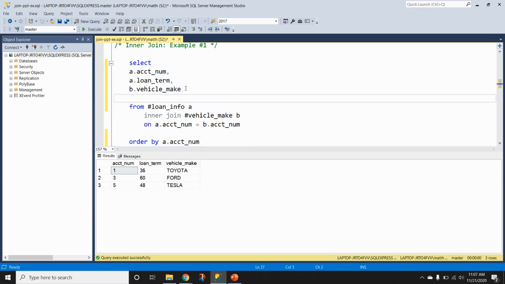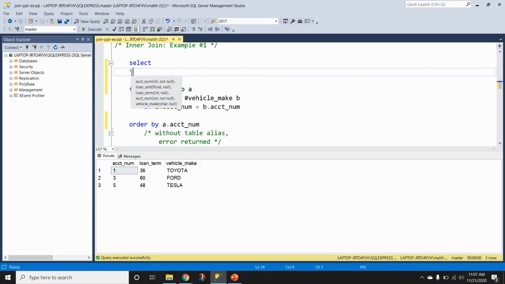The other thing I want to point out is the asterisk symbol, right? Our original select list was a select star, which is all fields across two tables. Well, what if we want all fields from table A? That is simply a dot star. So we use the table alias A, and then all fields from table A.